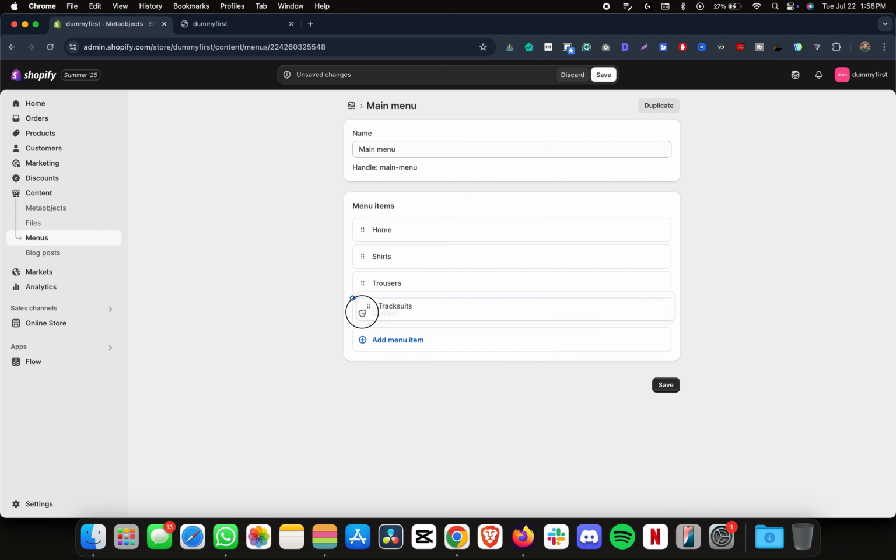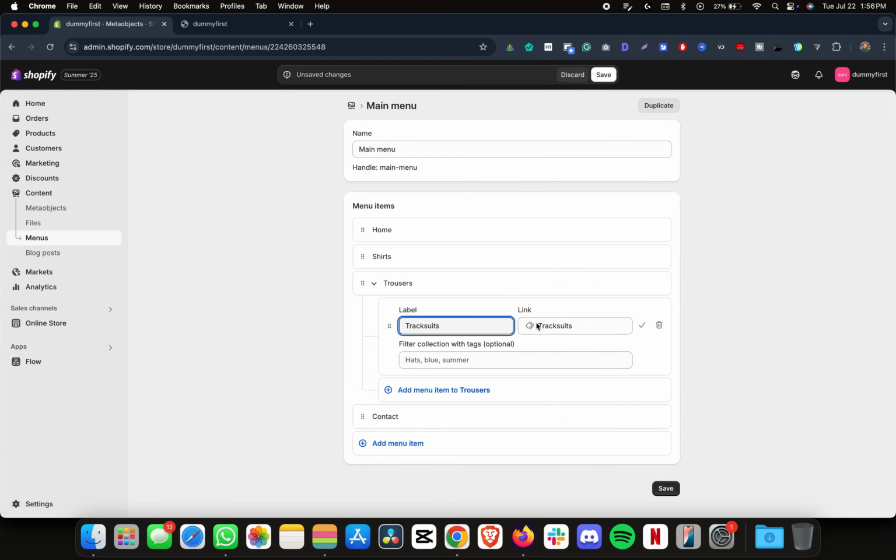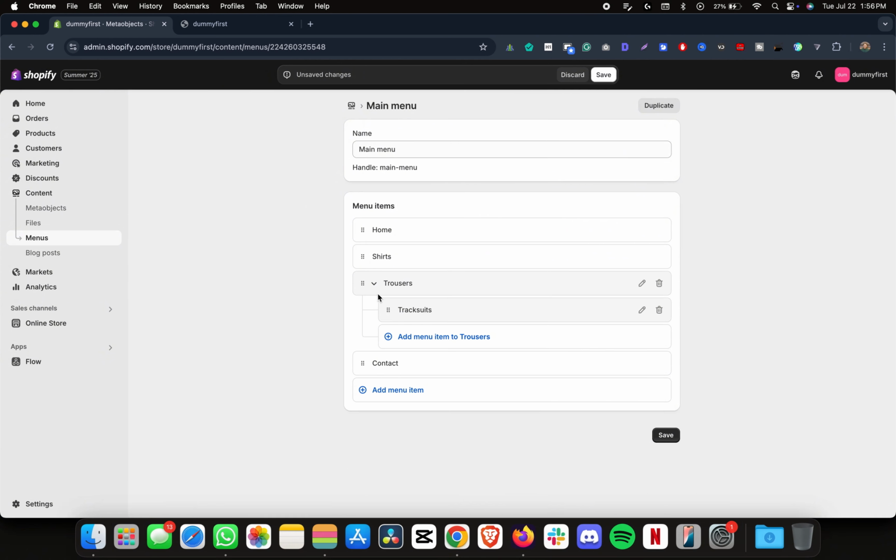Now, if you want to create a drop-down menu, it's super simple. Just drag a menu item underneath the one you want it to drop down from, and then drag it slightly to the right. Once that's done, hit Save again.